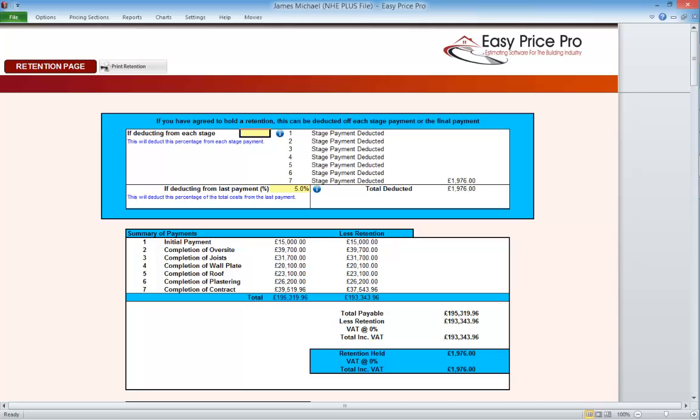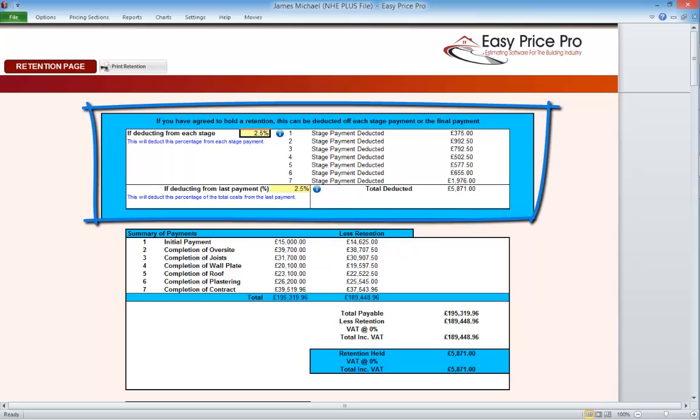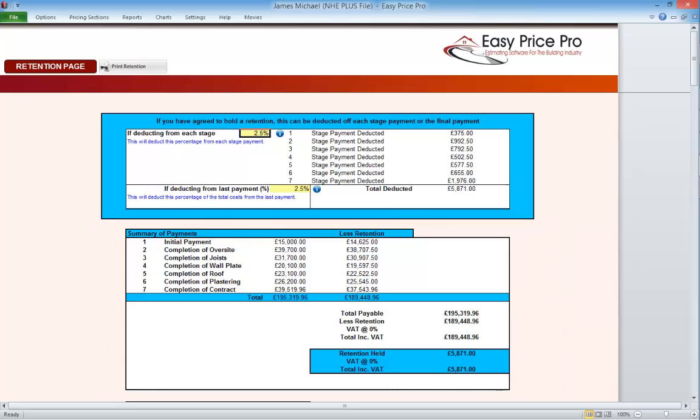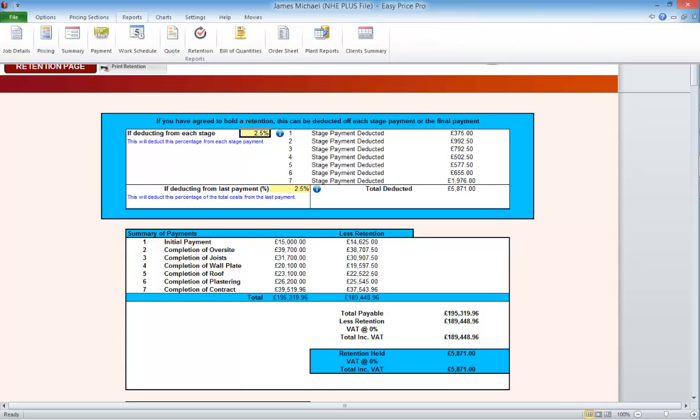OK, now it may be that the client wants a retention on each stage payment as well as a further retention on the final payment. If this is required, we just ensure the correct percentages are entered into these two boxes. We'll put 2.5 in here, so this will be taken off each stage payment, and we'll put another 2.5 in here. So this will be deducted from the final payment, along with the 2.5 that will be coming off each stage payment. Again, we can see how much is being deducted from each stage payment, and we have a handy summary here. This is really useful, as in 6 months or a year's time when the retention payment is due, we have a clear and concise record of the money that's owed.